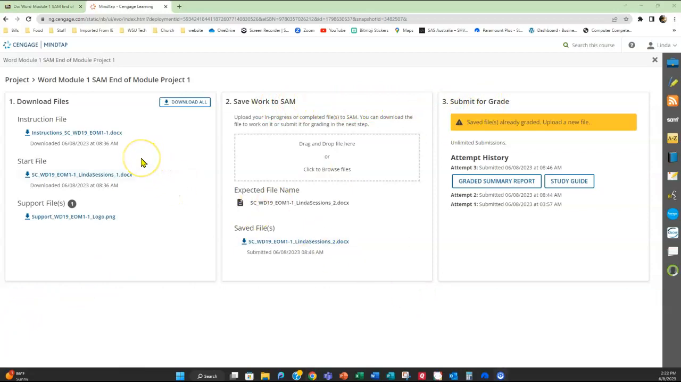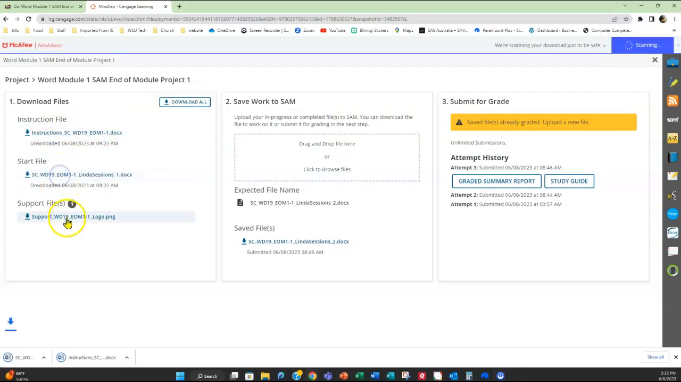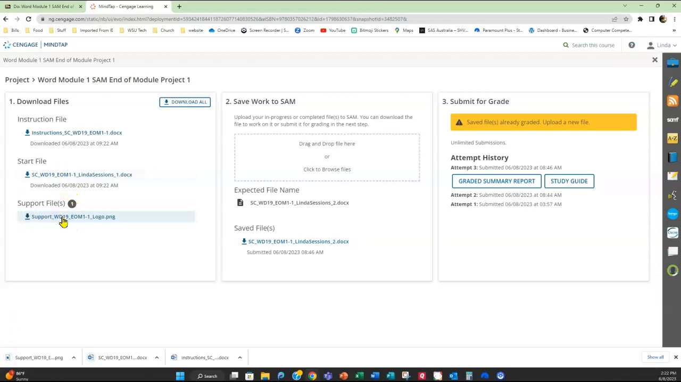In box 1, you will see all the files posted you need to download for this project. You will need all of them. You can download them all at once or one at a time. Once you have them downloaded, you can close this screen.